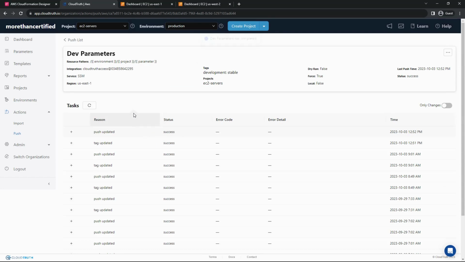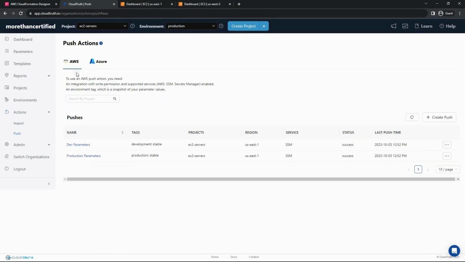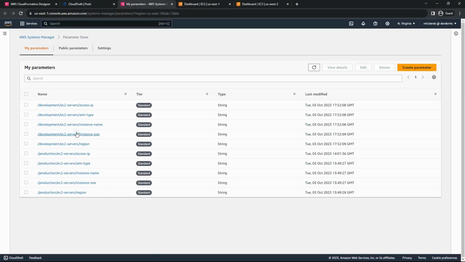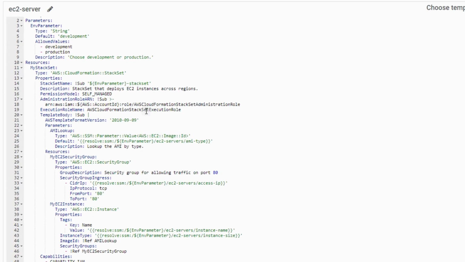You can see here it has a record of all of the pushes and updates that I've performed. And what that's going to do is push all of those to my parameter store. And as you can see here in my parameter store, we have all of those parameters ready to go. If I head back to CloudFormation, you can see that in many of my areas, we're resolving that SSM parameter, referencing the environment, and then choosing the parameter based on that environment.